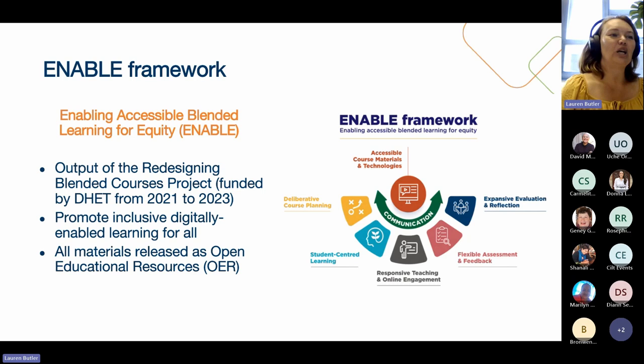Deliberative course planning, student-centered learning, responsive teaching and online engagement, flexible assessment and feedback, expansive evaluation and reflection. And then in the middle, you'll see there's one element called accessible course materials and technologies. That, as well as the communication element, applies to all of the other elements. So the goal of this diagram is to indicate how you can follow through this process from course planning to evaluation, and linking all of that together is communication as well as creating accessible course materials and technology.